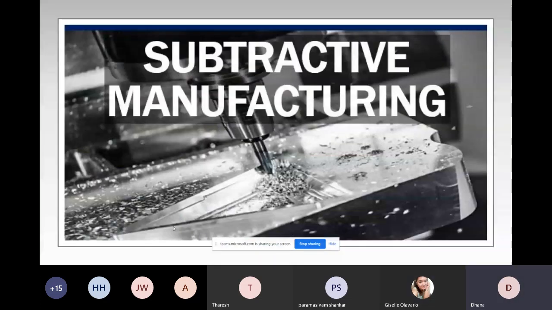And subtractive manufacturing. Dana, sorry to interrupt you, but your voice is chopping. Can you say it again, like the last slide? Yes, yes, a little bit slower.